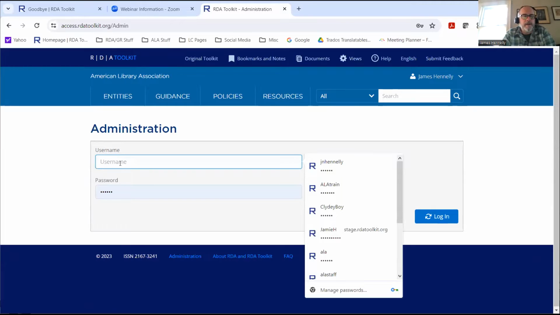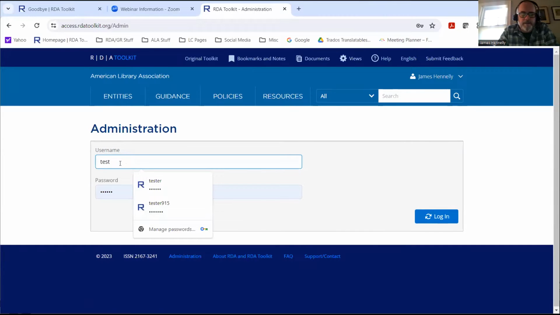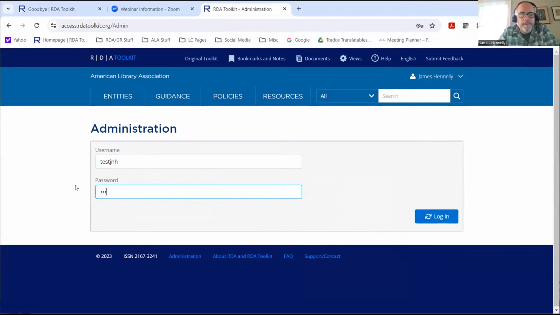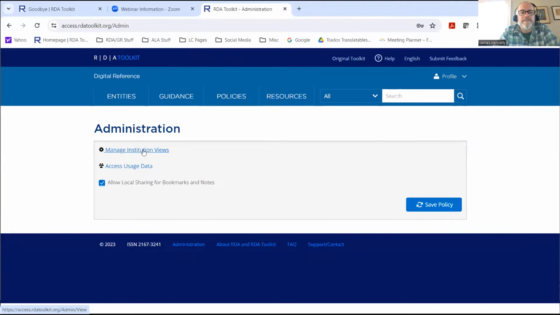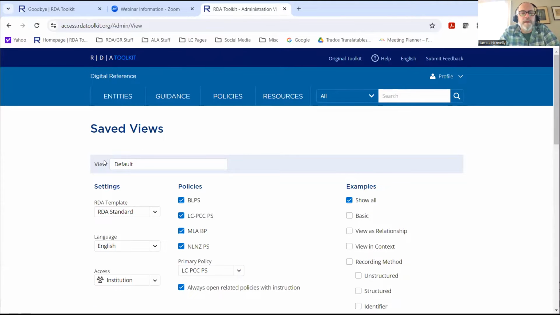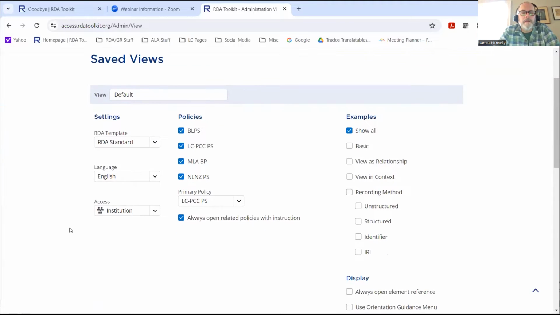And I'm going to use one that I just set up today so you can see what it looks like if you've never done this before. So I'm going to put in my account login. All right. And I'm going to go to Manage Institution Views. I set up one earlier, and this is my default menu.